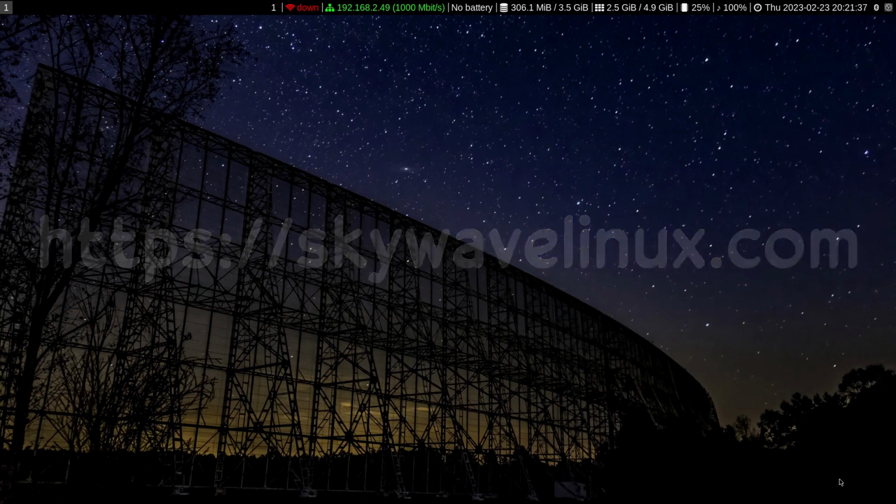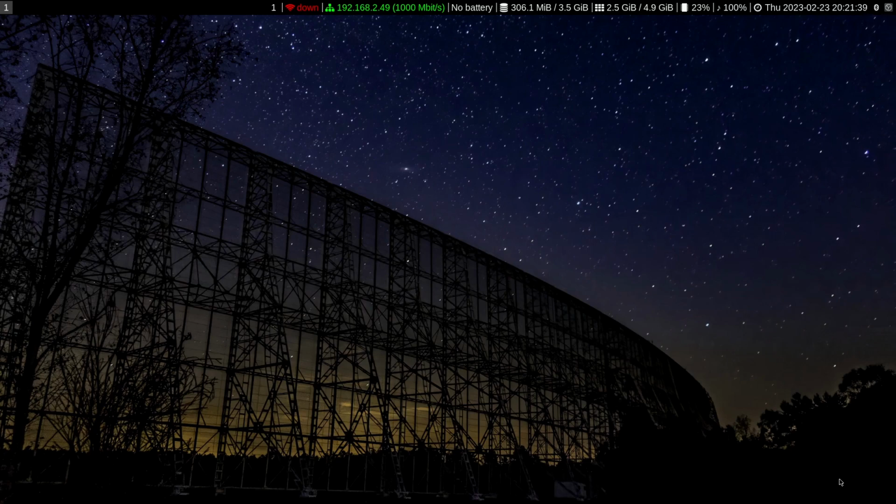It's coming out in two flavors. The one you'll see today is the i3 Window Manager version. Soon there will be another upload of Skywave Linux containing the GNOME desktop environment. Again, that one's not ready, but it will be out shortly.